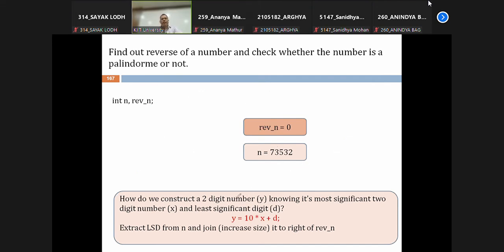So given a 2-digit number, if the least significant digit, the rightmost digit, is D, and the most significant digit is X, the number is basically 10x plus D. Understood? Same way, if we have a 2-digit number whose most significant digit is X and the least significant digit is D.